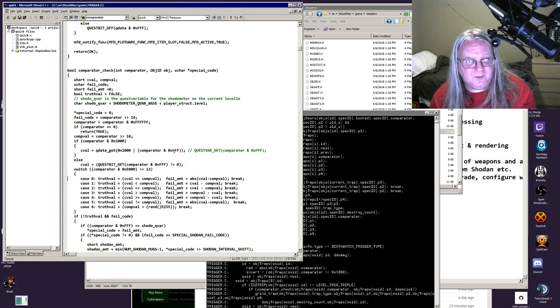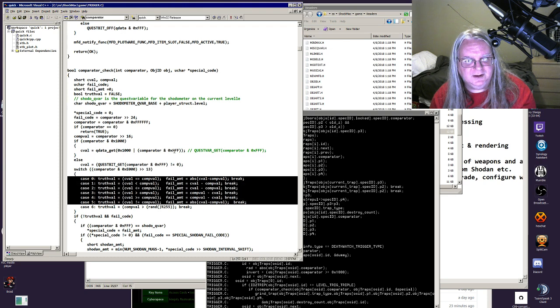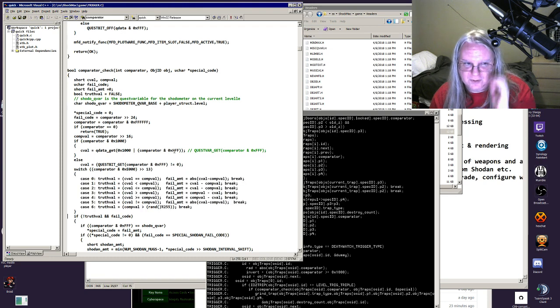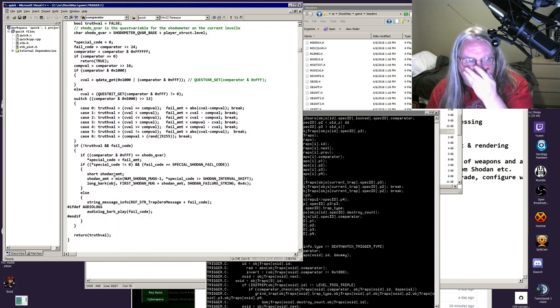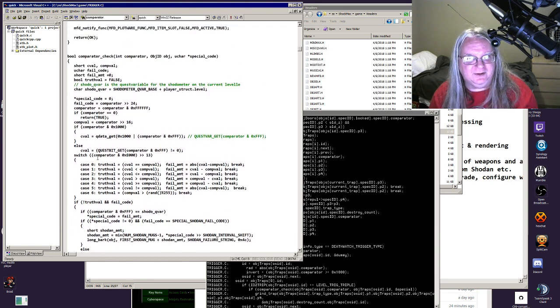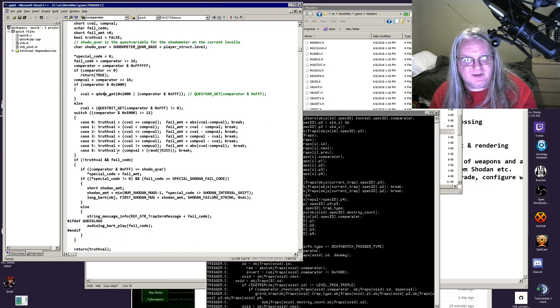Then it extracts what kind of comparison it wants to do, and does that comparison. So it basically lets you write a little thing on your trap trigger that says, has the player done this yet? Just testing a quest bit. Or you can say, is the player's health above this amount, if that were being stored in the quest data system? I don't know if it is. So I don't know what range of things this can be used for, but that's what the comparator is doing.